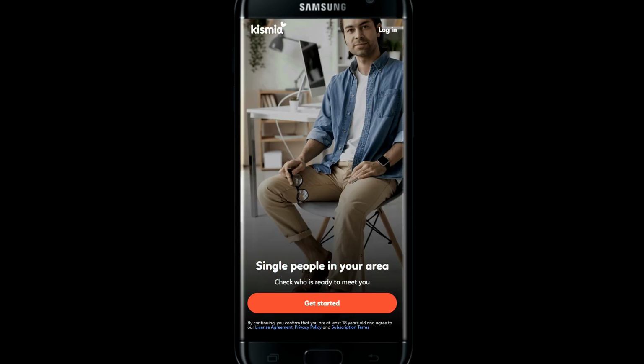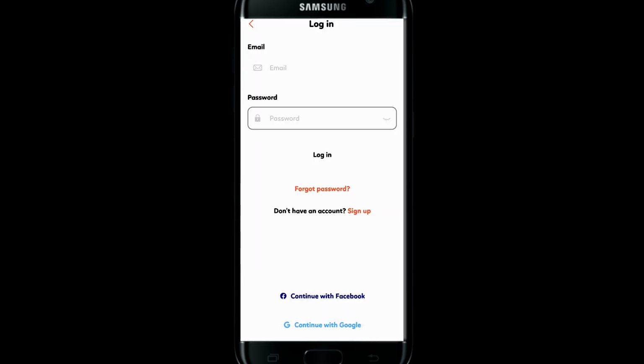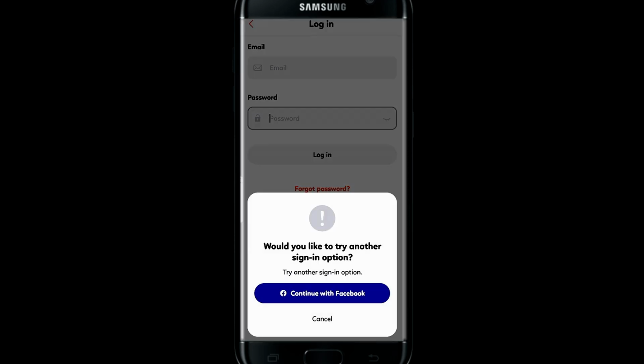You can either log in using your email address and your password, or you can sign up if you don't have an account yet by tapping on the Sign Up button. You can also sign up quickly by using your Facebook or Google account by tapping on Continue with Facebook or Continue with Google. So that is how you can download and use the Kismia application on your smartphone.